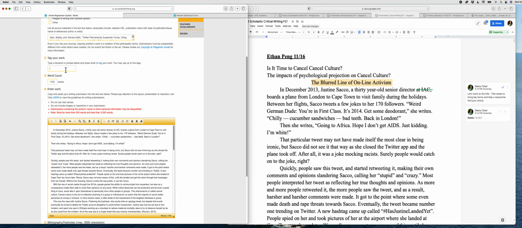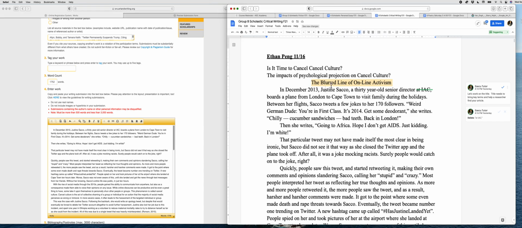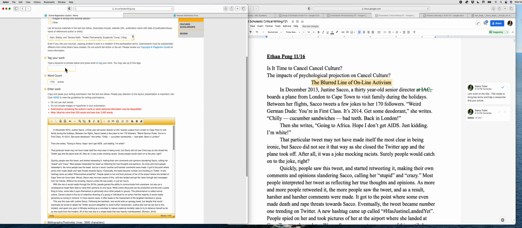So this essay is about cancel culture. Notice the original essay title, The Blurred Line of Online Activism, did not actually capture what the essay was about. And when you start to do keywords, for example, and you realize that your keywords are not things that are included at all in the title, that's when you know you probably have to redo your title. Not probably, but you definitely have to redo it.